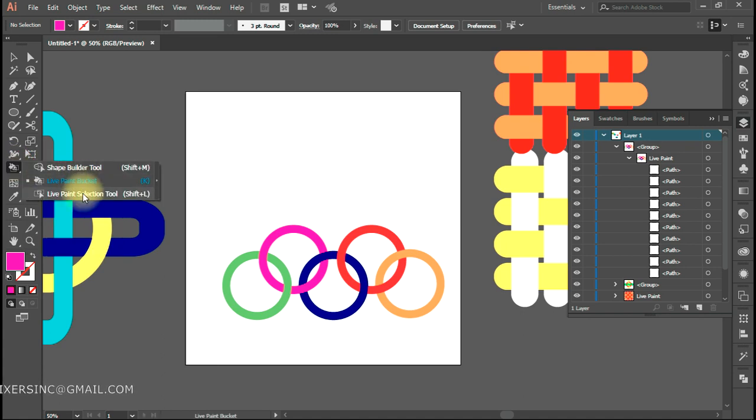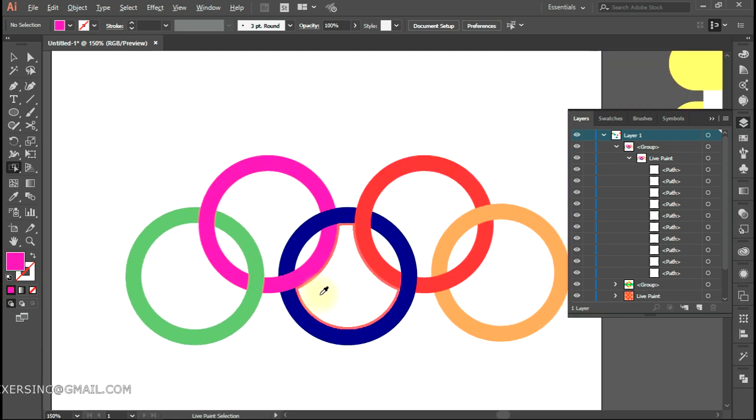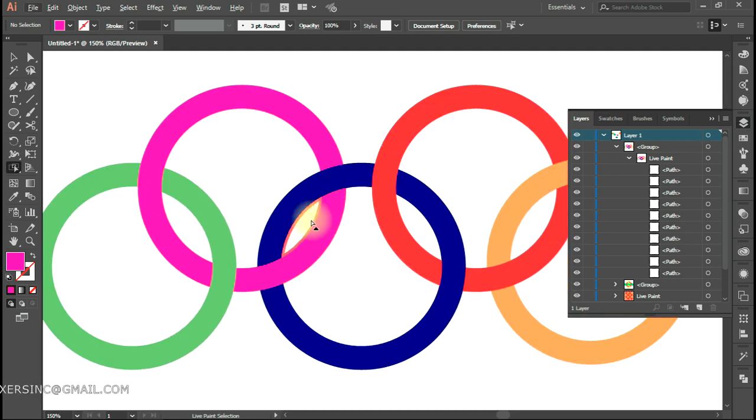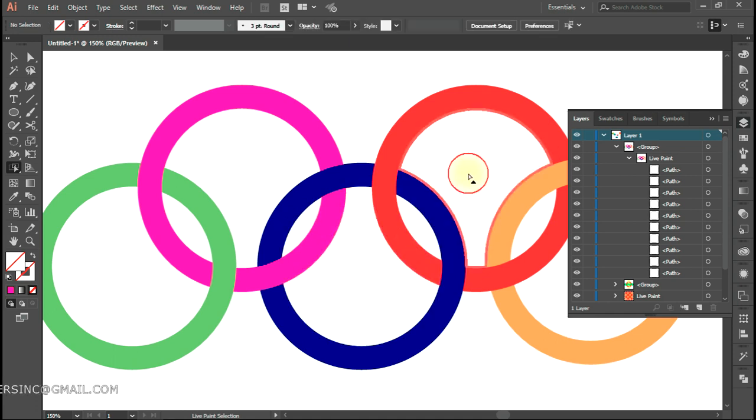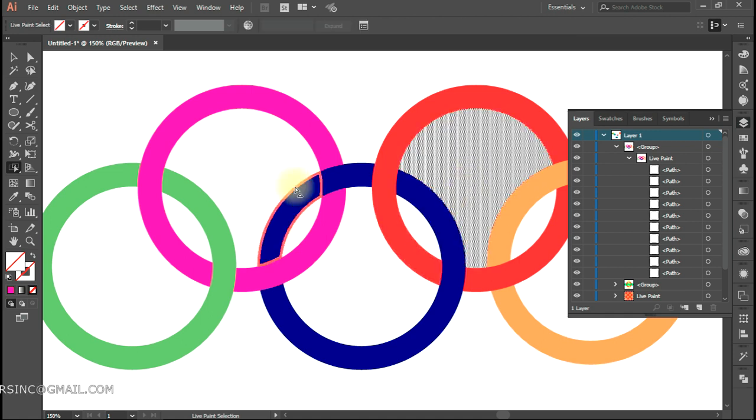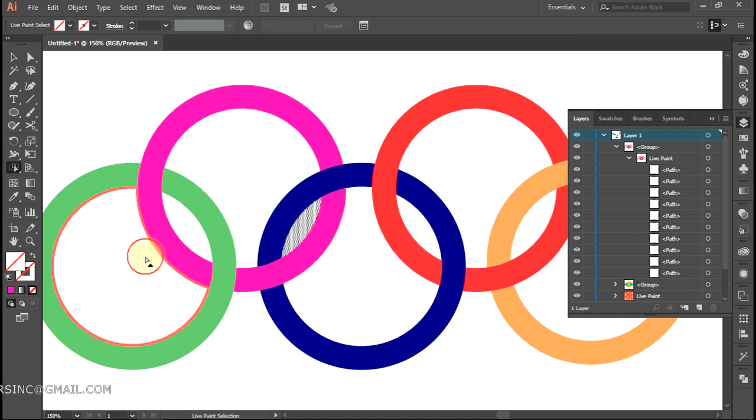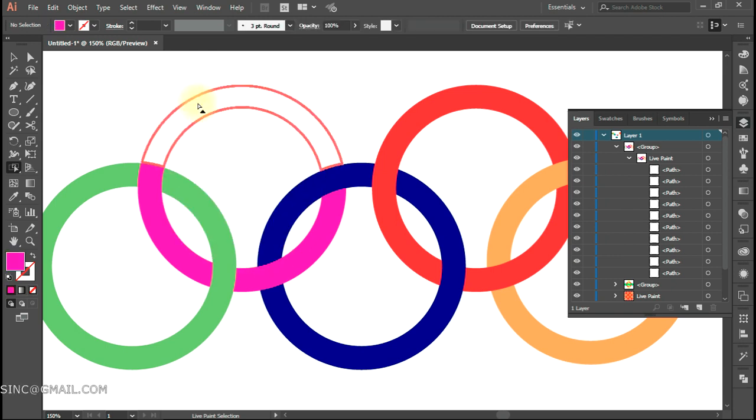And what's the live paint selection tool? It's just for selecting multiple or single portions of it. Like this one, I've selected this one, I can delete it. Select this one and delete, select this one and delete. But you cannot delete it because it is a part of the design. So I've selected this one, I can delete this one.